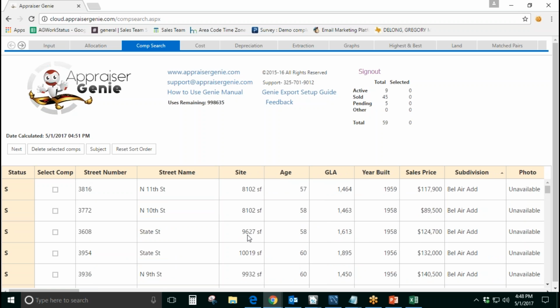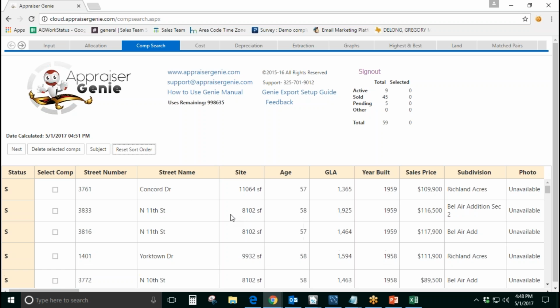And if you do that, you're going to get rid of the ordering we had it in. So if you do that and you decide, no, I want to use their ordering, just click on this Reset Sort Order button, and it's going to put that Concord right back towards the top like it was originally in.